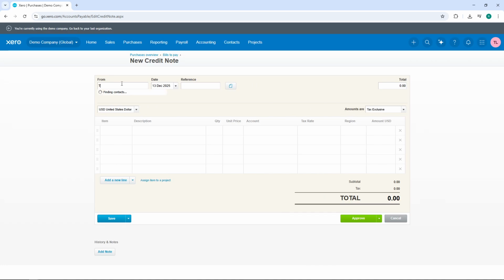The first thing you need to do is select the supplier from the contact list. If this is a new supplier who isn't already in your system, you can create a new supplier contact right here. This ensures the credit note is properly linked to the correct supplier account.